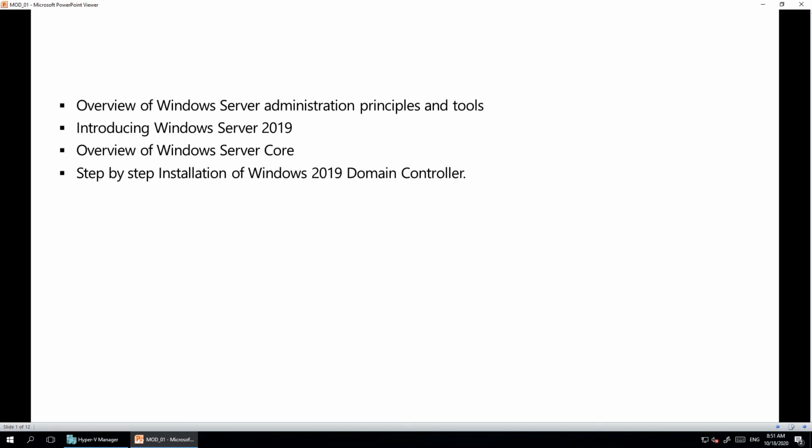Okay guys, so we are going to start with Windows Server 2019, and in today's video we are going to discuss some administrative principles and the tools, the Windows Server 2019 introduction, and Windows Server Core information, like how we can administer the Windows Core, and step-by-step deployment of Windows Server 2019 along with a domain controller. So we will cover all these parts today.